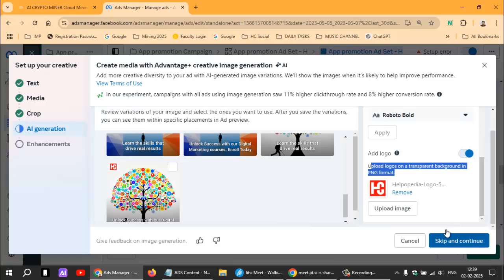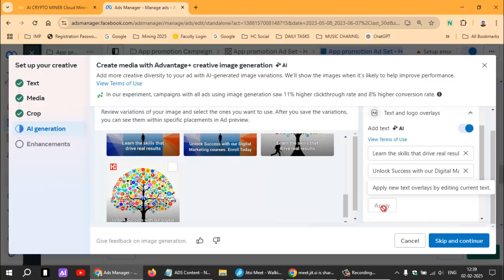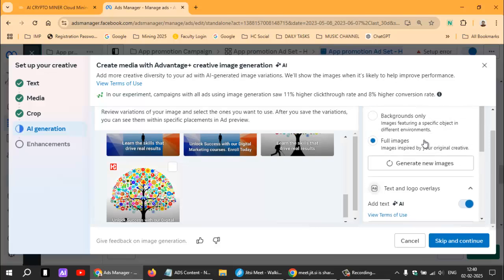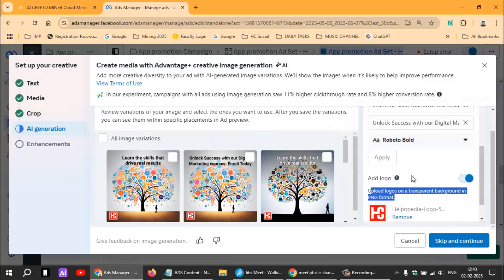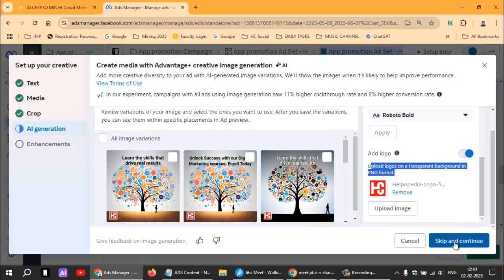Why does it say skip and continue? Why doesn't it say apply? Okay, so I think everything is good to go. Okay, this is also good. Yeah, so this is good. Now I hope we did not miss anything.